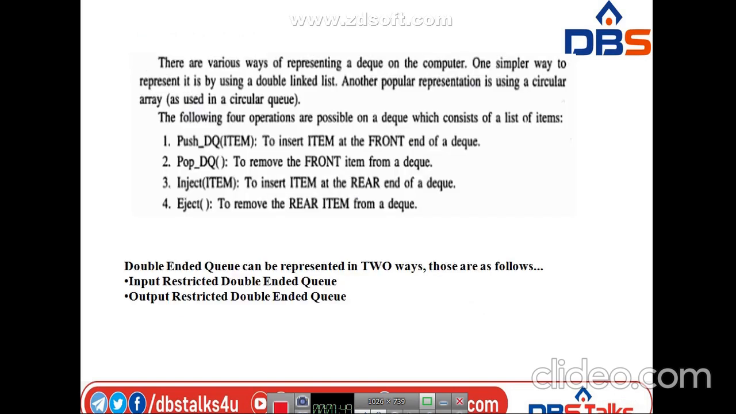There are various ways of representing a D queue, that is a double-ended queue, on a computer. One simpler way to represent it is by using a double linked list. So we are going to represent the double-ended queue by using the double linked list. Another popular representation is using the circular array.